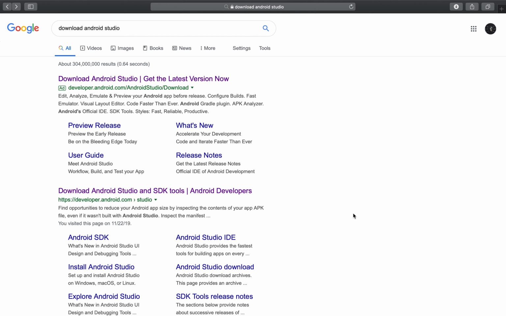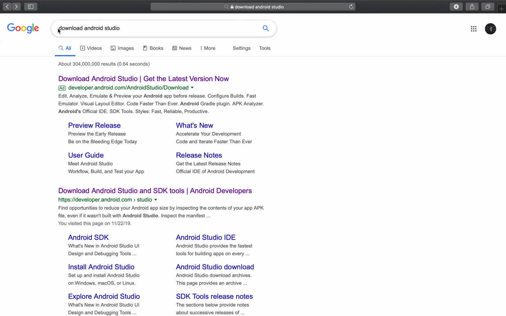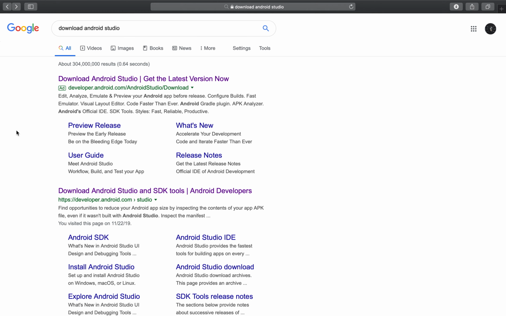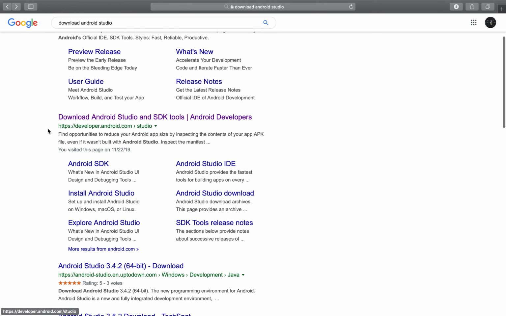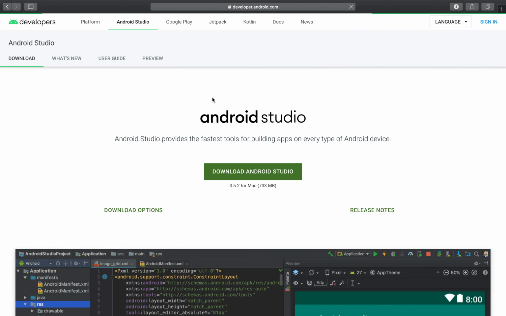So in this video, for the Mac users, I want you to jump over here on your web browser and search for download Android Studio, like so. Here we have a couple of search results. I want you to read the URL where it says developer.android.com, which is the official website for Android Studio. Click on it right here, and it will open the official website for Android Studio.